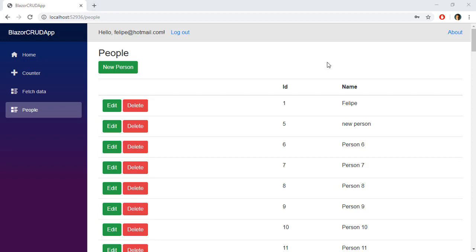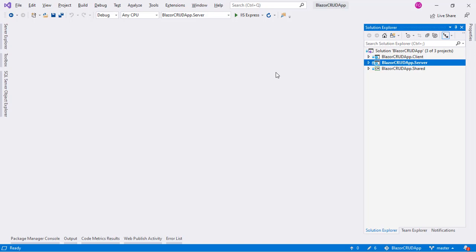So let's do that. For that we have to go to Visual Studio. And what we're going to do can be separated into two parts. The first one is to build a pagination system on the server using ASP.NET Core and Entity Framework Core, and then we're going to go to the front end, to the Blazor application, to build a pagination component that is going to work with our ASP.NET Core application.